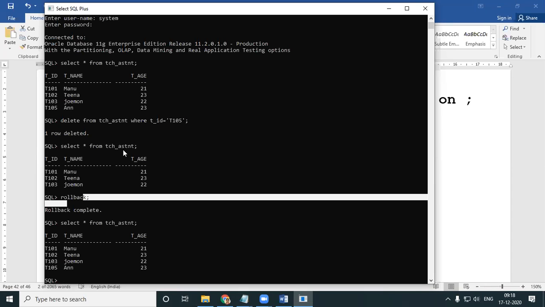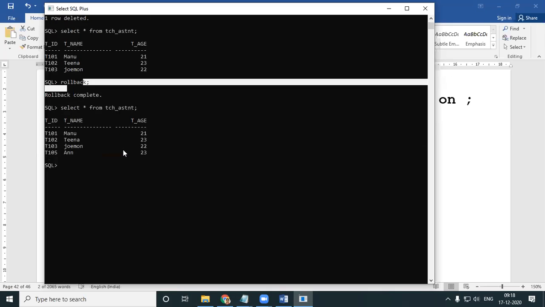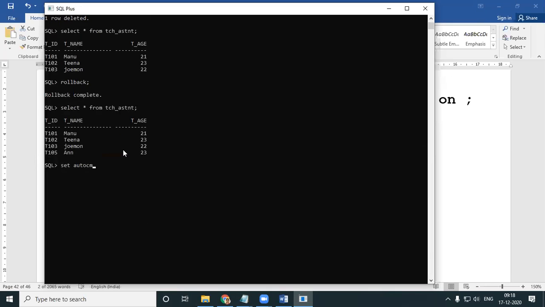A fresh SQL. Okay. Now what I'm going to do is set auto commit. Before that, I'll just put back Anne. Otherwise, I won't have entries in my table. My table will look too small. I'll just enter some values into teaching assistant. Let's say I enter T104, and I'll enter Nikhil, 22. Enter.